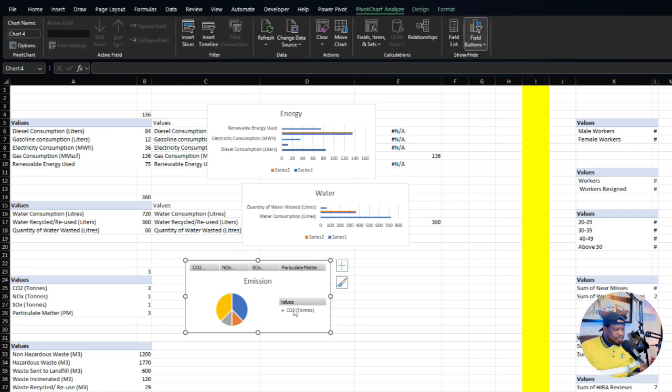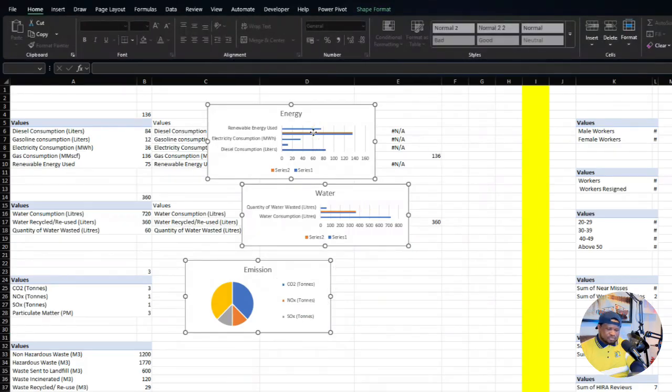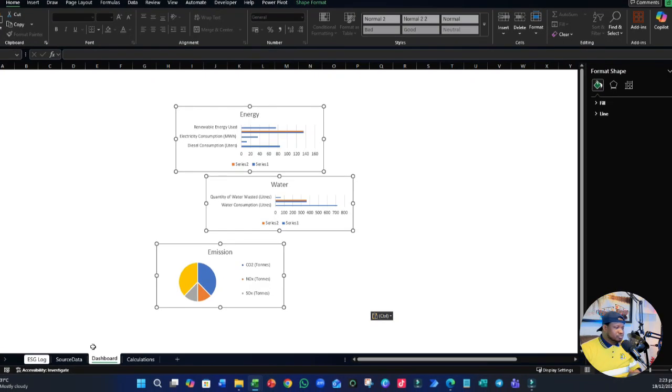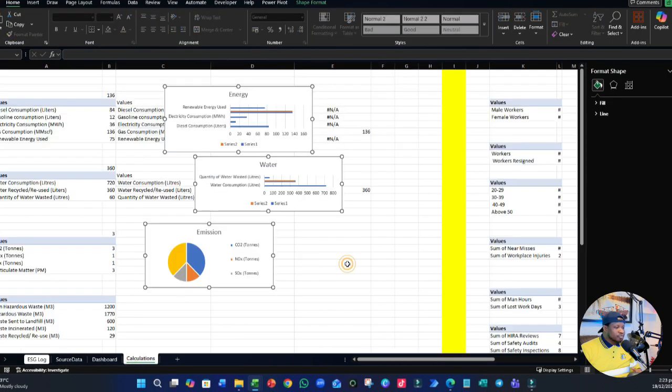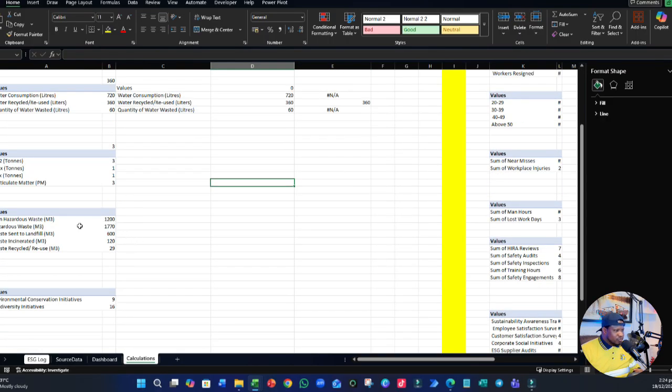Okay, and then these buttons that are showing, we go to pivot chart, analyze, and we click field buttons to be off. Okay, so let me just copy these ones straight onto the dashboard because I don't want to be having a clumsy workspace. So let me just delete these ones. Okay, and then we move on to hazardous waste.